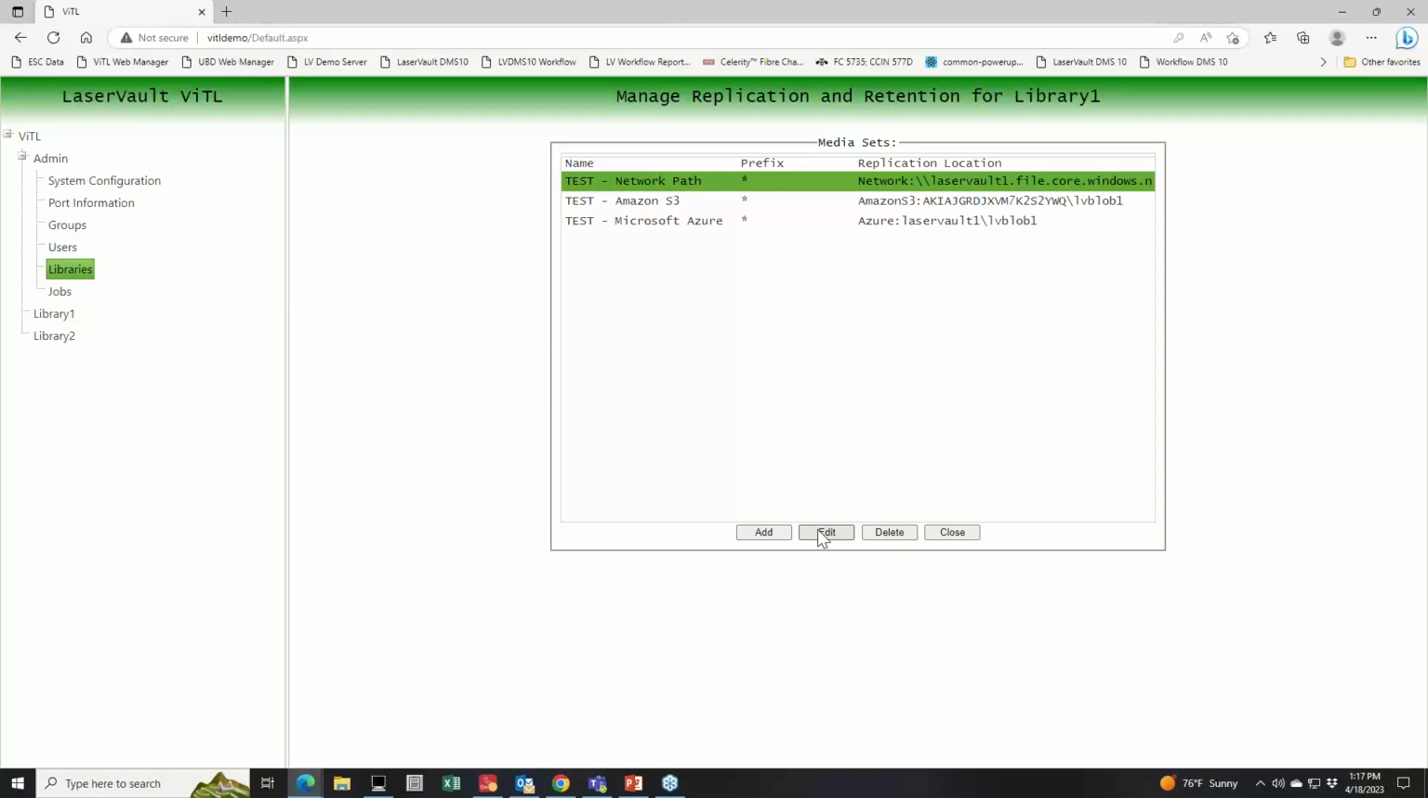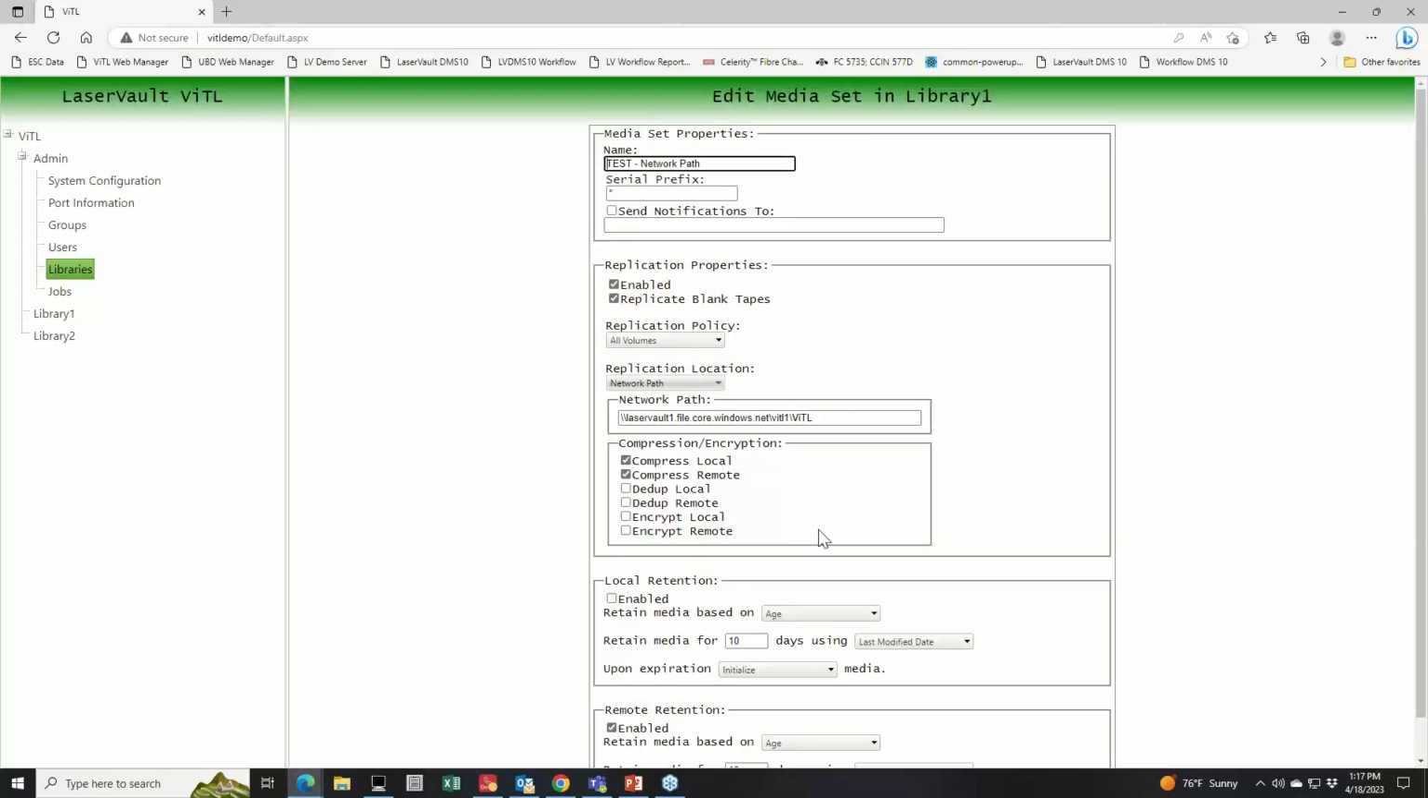Replication and retention. This gives you the ability to set up replication of your tapes to a DR site with disk or another Vital server at the DR site, or cloud storage like Amazon S3, Microsoft Azure, Wasabi. This also gives you the ability to set retentions on your virtual tapes. So this is a way to configure everything to handle the replication and retention of your local and your remote tapes. Then this is going to run as an automated process, typically on a daily basis.